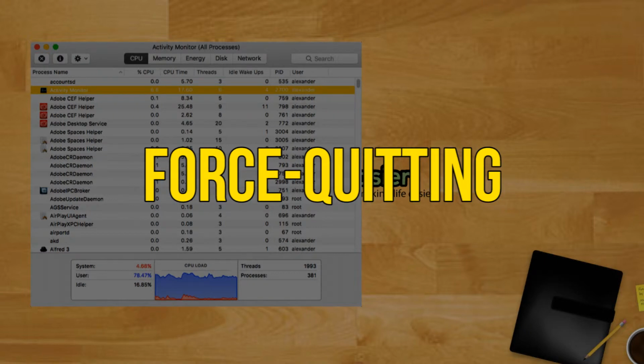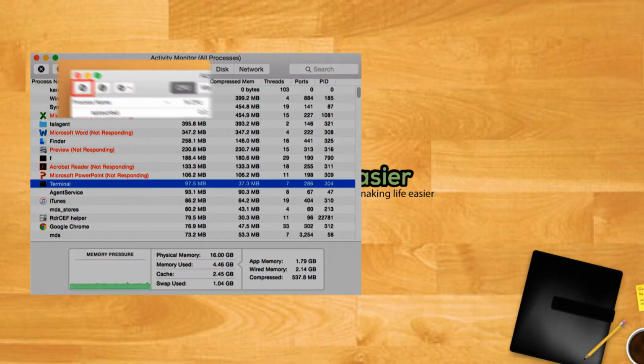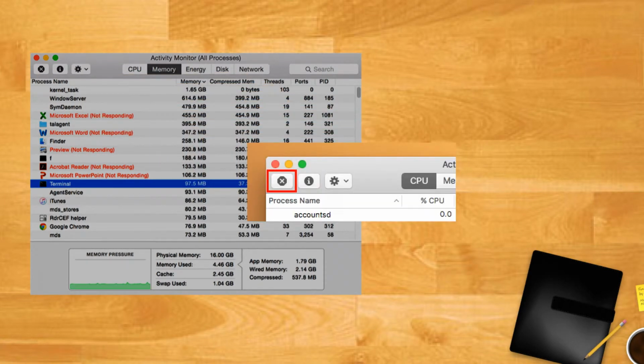Force quitting. The most common use of Activity Monitor is probably force quitting applications. Since Activity Monitor lets you see everything that's currently running, it makes it easy to quickly identify applications that have hung or crashed and need to be put out of their misery. For easy identification, a hung application's name will turn red, and the text "not responding" will appear in brackets. This lets you know you need to force quit the application.